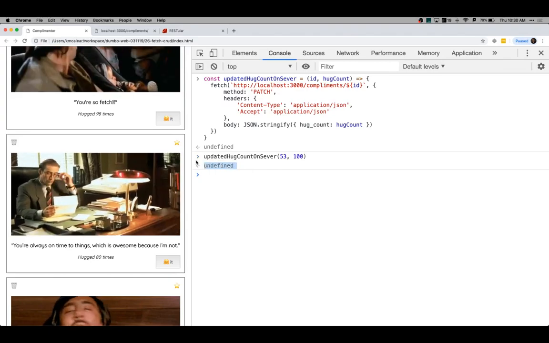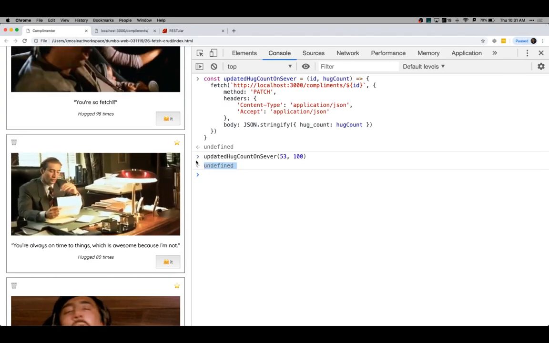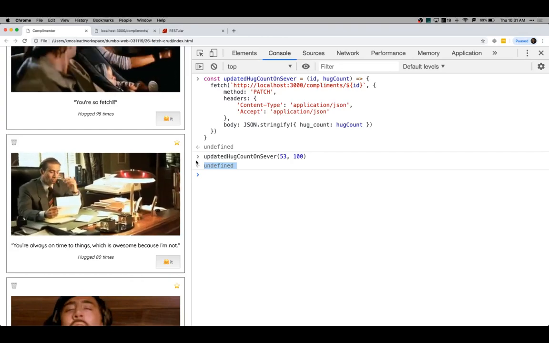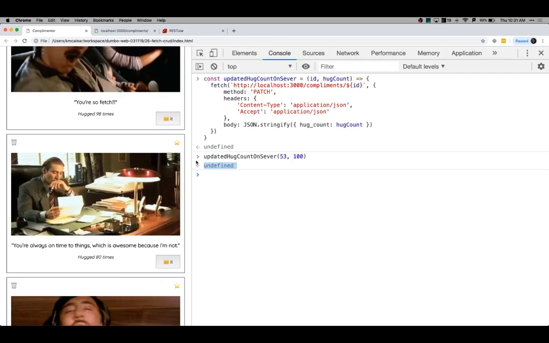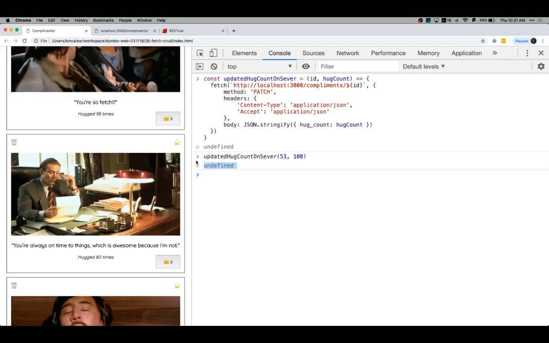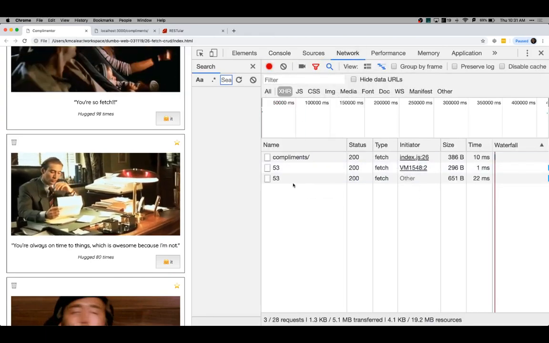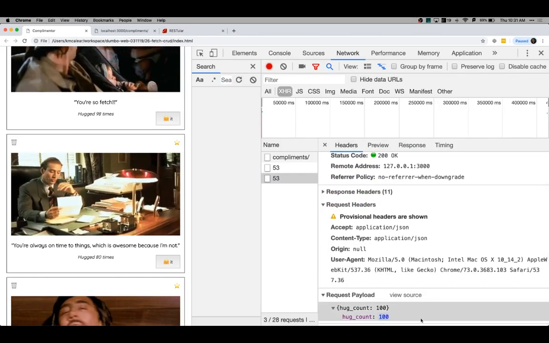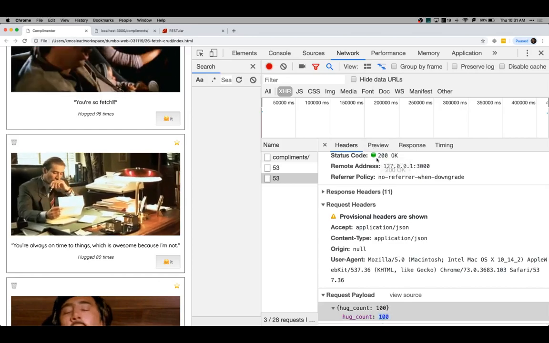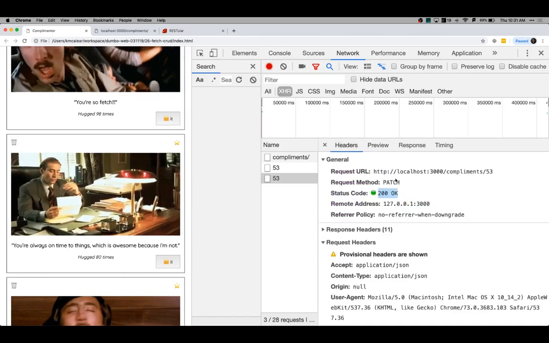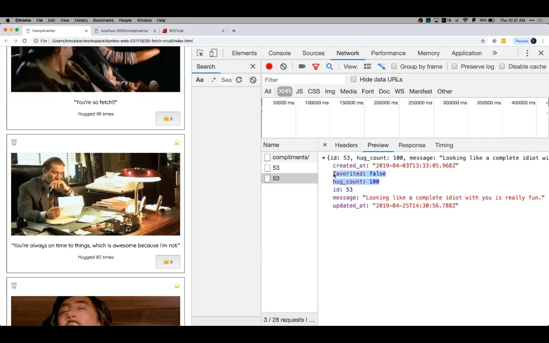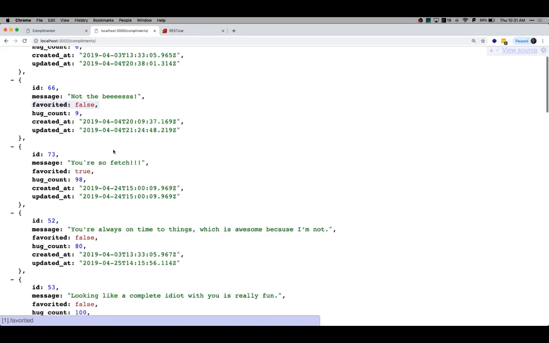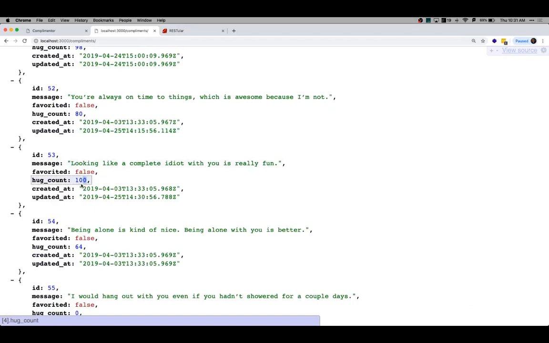Bam. So did it work? It returned undefined. Did it work? How do we check? Where can we go? The database, yeah, we could go there. What about if we didn't have access to the database? Just in Chrome, where can we go? Network tab, yeah, I just want to get you all familiar with this. Check it out. We made a fetch request to 53, hug count 100, 200. See our response, 200, it's a patch. Preview, looks like it worked. Awesome, we can go back here and check. ID 53. Yep, hug count 100 now.